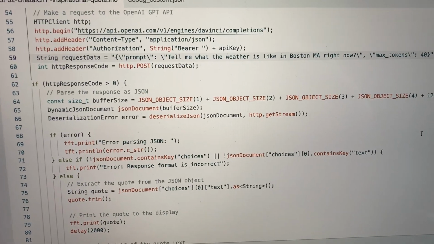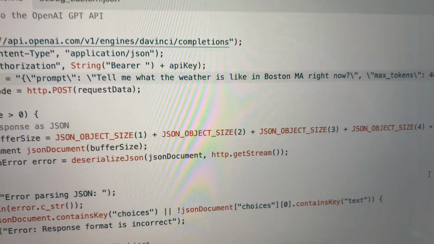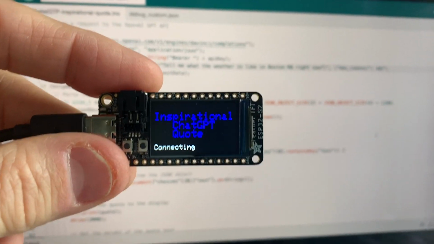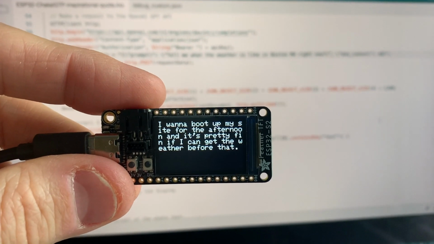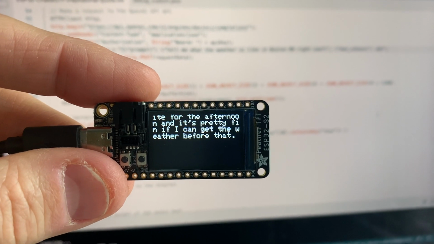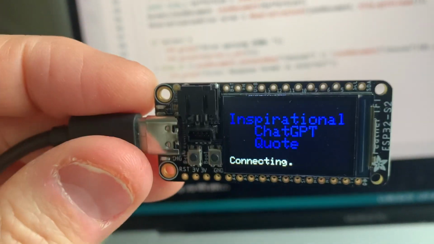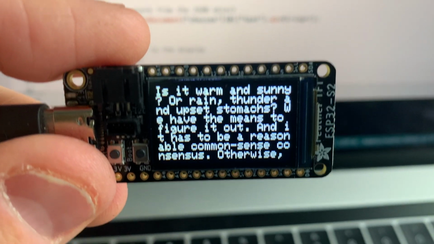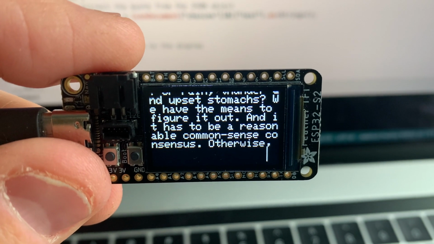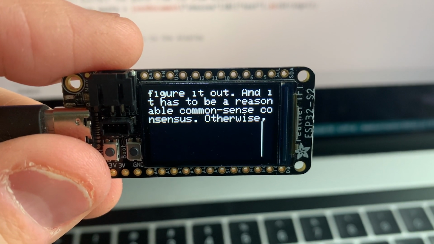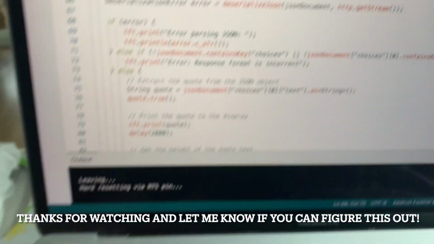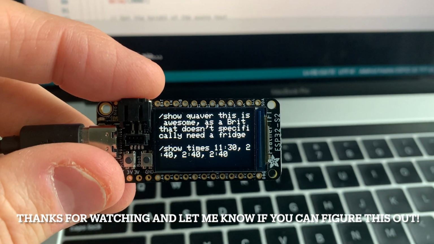So just for fun, I thought I'd ask, tell me what the weather's like in Boston, Mass right now. And I'm still getting kooky responses, which really means that I'm not parsing it. I want to boot up. Okay, whatever that was. It was at least saying Boston, Mass before. So I changed the code. Is it warm and sunny or rainy? Okay, let's reboot. Well, I asked it to tell me what the weather's like in Boston right now, and it was saying something about Boston, but oh, look at that.